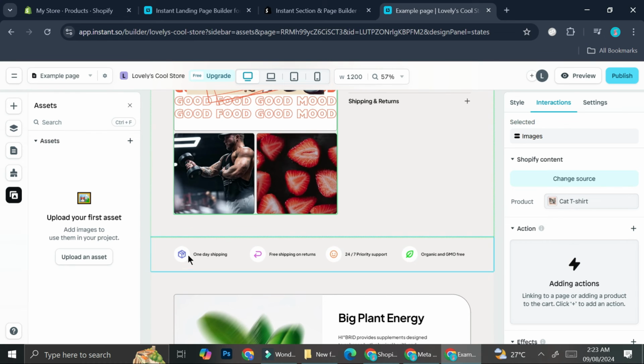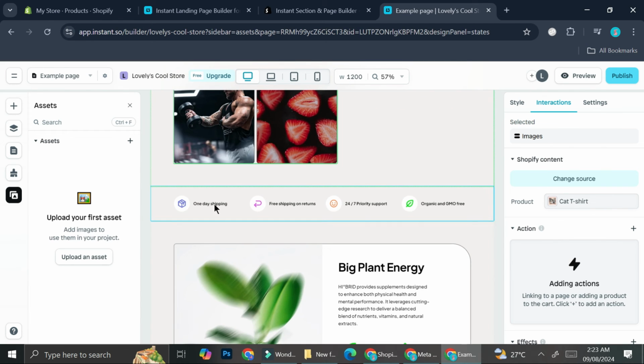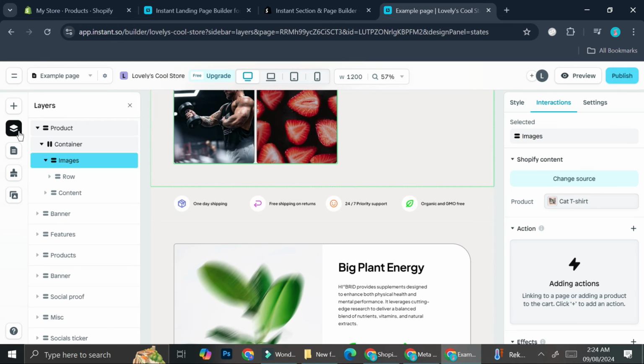Now make sure to take a look at everything, because as you can see, some of the elements that come with this template actually follow the product that comes with it. So if any of these elements do not match with your product, make sure you remove them first before you publish it into your Shopify.